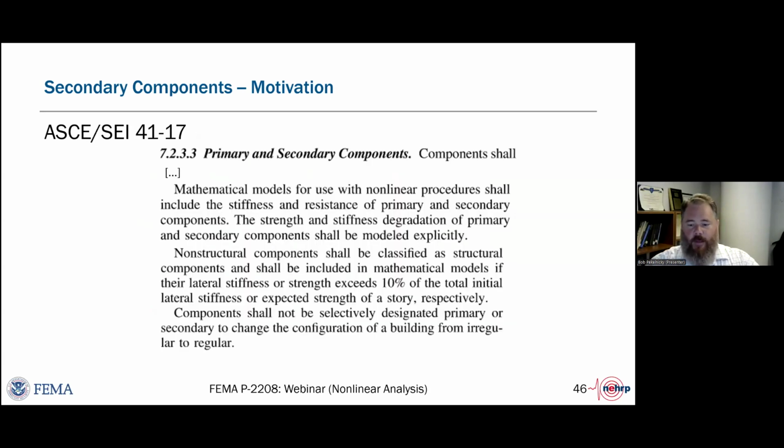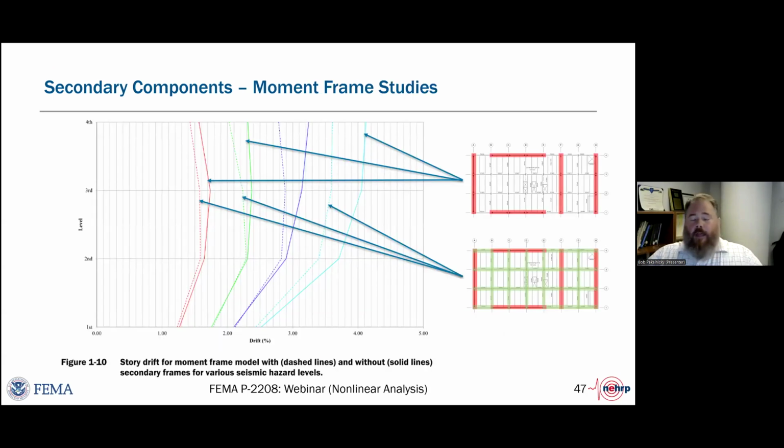So the team spent a fair amount of time discussing what could we do to better align the standard with what people are doing and also produce a standard that makes people want to do nonlinear analyses and not have unnecessary burdens on doing something that can produce a better representation of the structure's response. And so we took our archetype models again, and we looked at how the model differs when you include the secondary frames versus if you were to just model the primary frames.